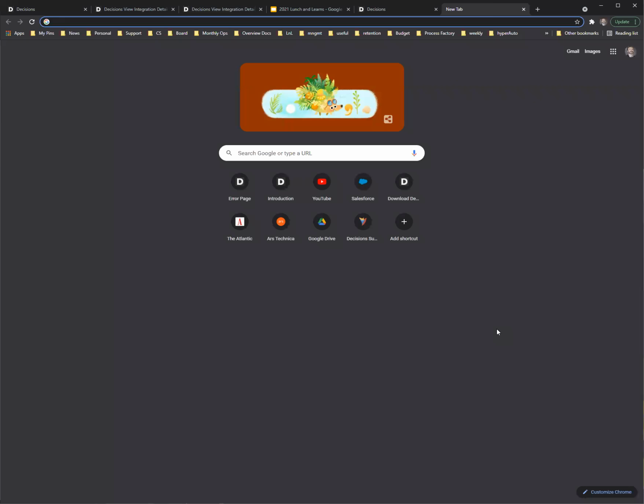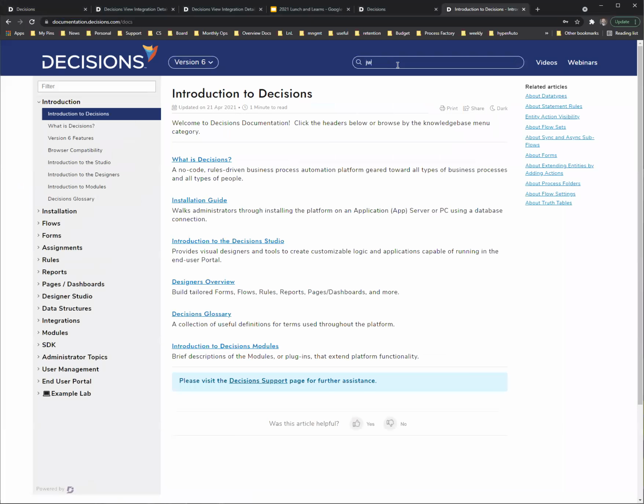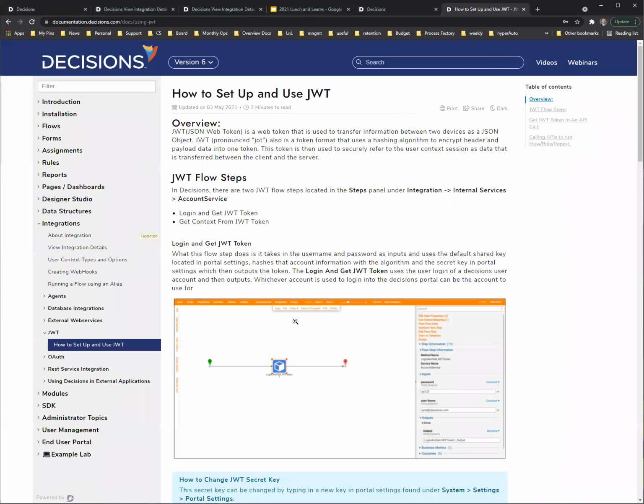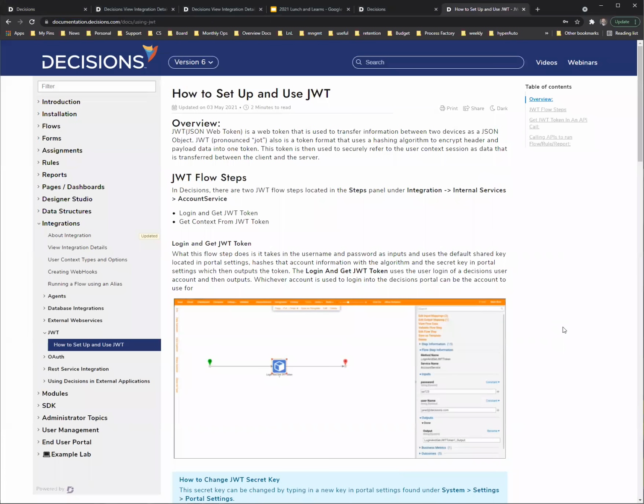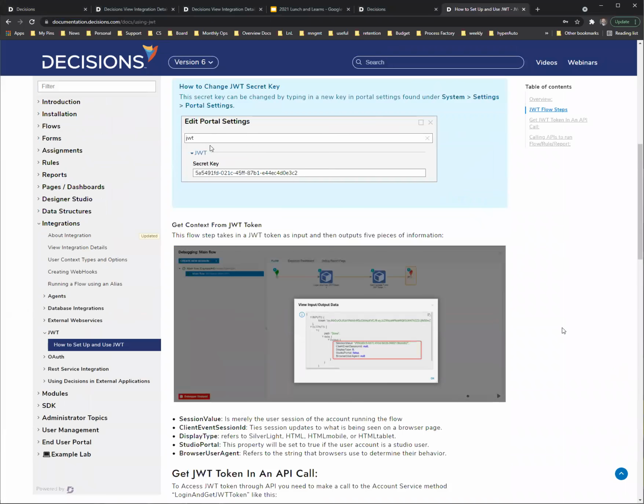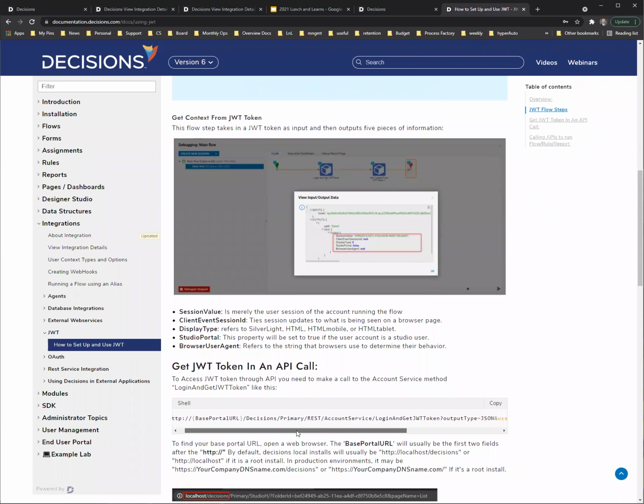I don't know if I've ever done this in a flow, but I know we have some docs about our JWTs. So how to set up and use JWT is in our integrations JWT folder. Log in and get JWT token, get context from JWT token. Now, can I pass this in a, oh, I get a session value. I get a session ID back. I can get it in an API call, passing a username and password.